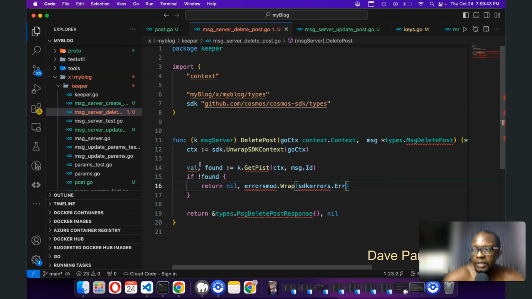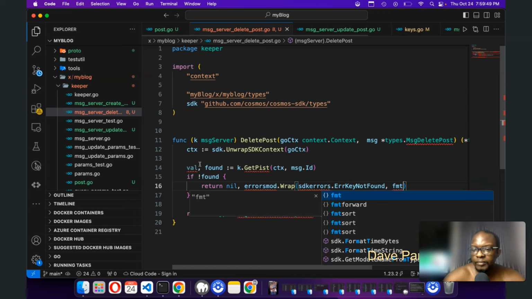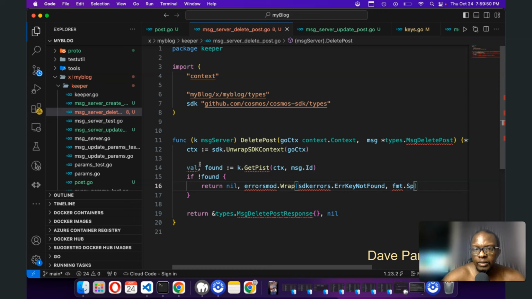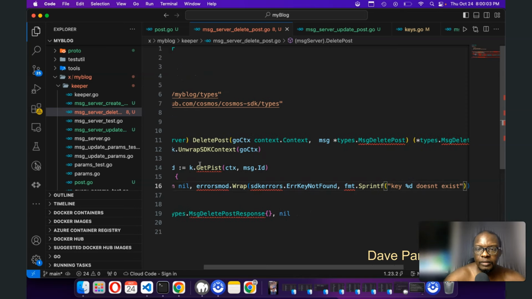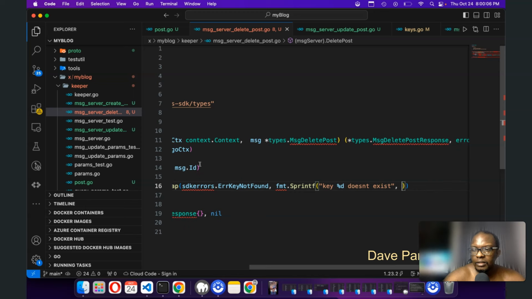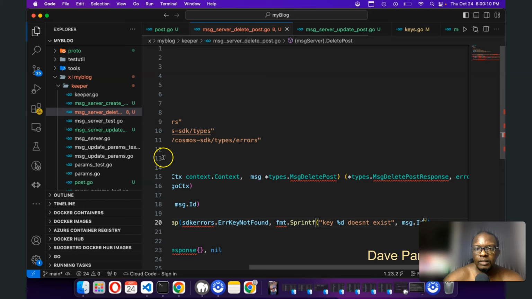SDK errors dot error error key not found, and then FMT. That means we have to import FMT. Sprintf key %d doesn't exist, and comma msg.id. Okay.